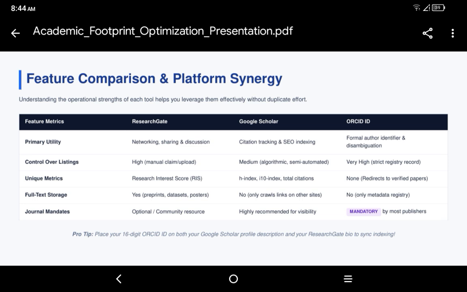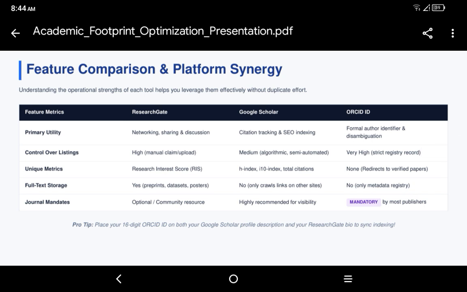The unique metric we have on ResearchGate is the research interest score, which is a reflection of how much you have been involved in research and how much impact your research has been producing. Google Scholar uses the h-index, i10 index, and total citations. These are three metrics used to profile researchers and the impact of what they have published in previous years. ORCID doesn't have any unique metrics. It's just a record of all the papers published.